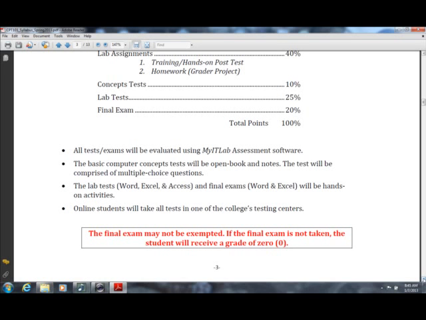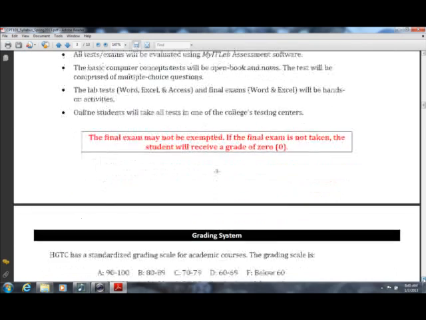The basic computer concepts tests will be open book and open note and comprised of multiple choice questions. The lab tests for Word, Excel, and Access, as well as the final exams for Word and Excel, will be hands-on activities. Online students must take all tests in one of the college's testing centers. The final exam may not be exempted. If the final exam is not taken, the student will receive a grade of 0.